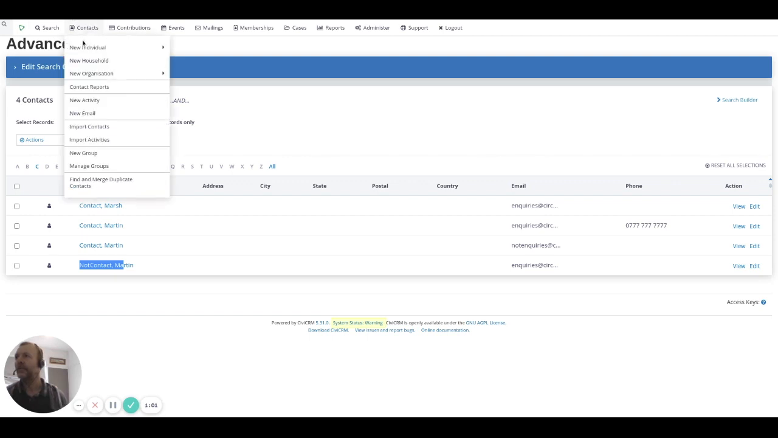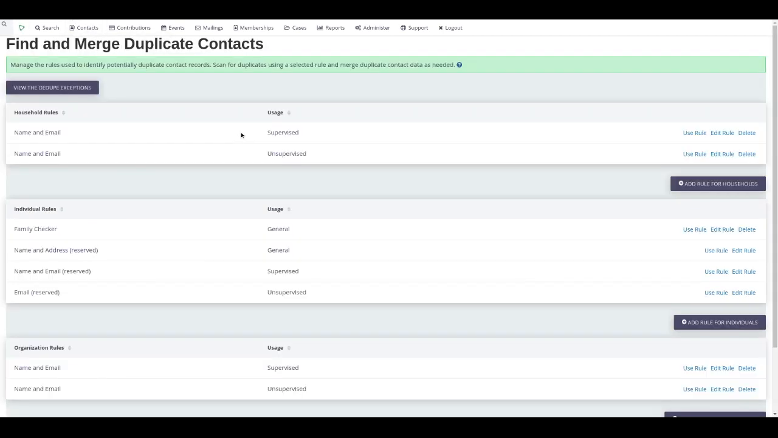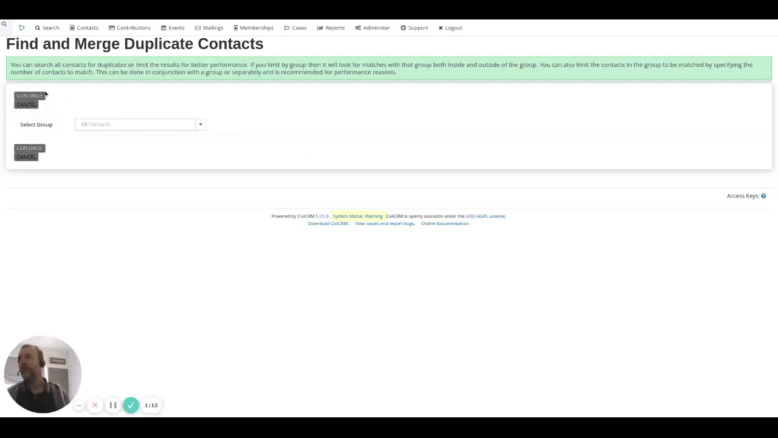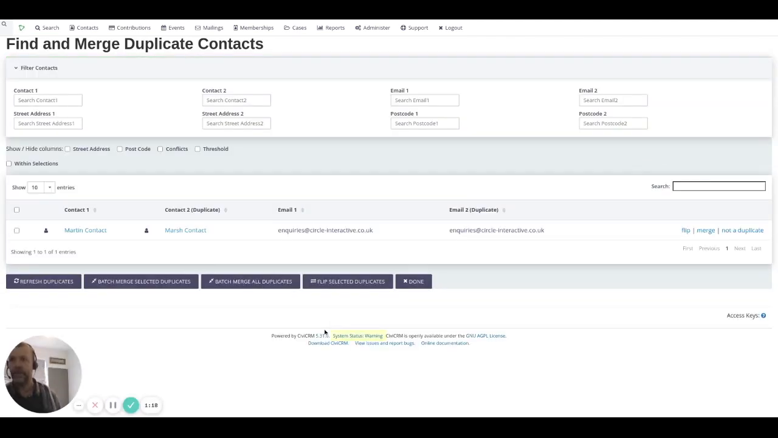So now if I go to the Dedupe rules, Find and Merge, Family Checker, use that rule. I want to do it on the whole system. I'm not going to choose a group because I don't want to just work on a group of people. And here we have two contacts that match, which is what we were expecting. They have the same email address and they both have the same surname. Now, if I decide that Marsh was another member of the household, then I can mark this as not a duplicate. And if I decide that these are both the same contact, then I can merge them and choose the names as we go on.